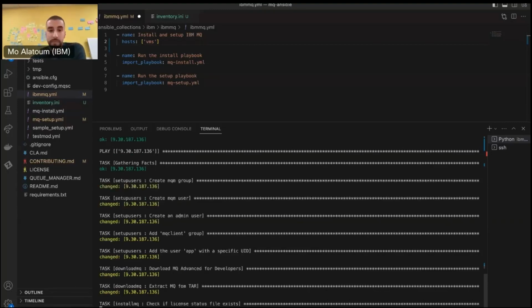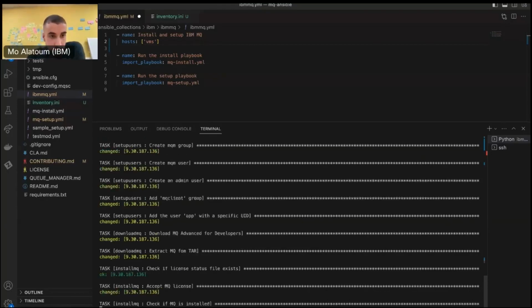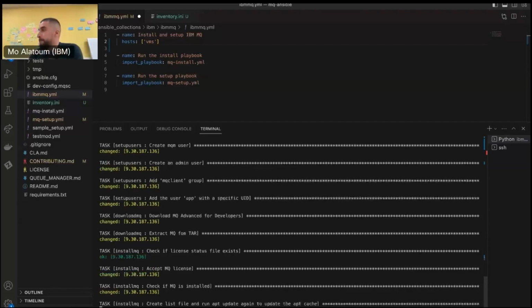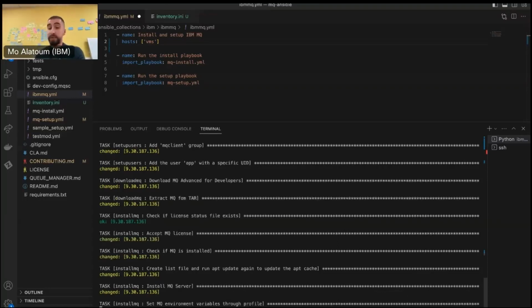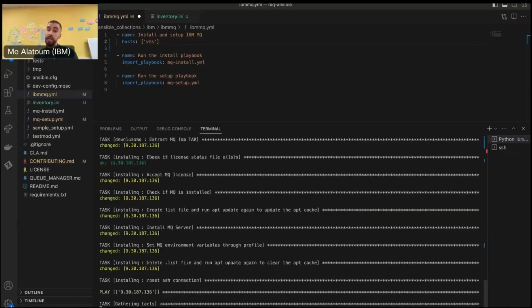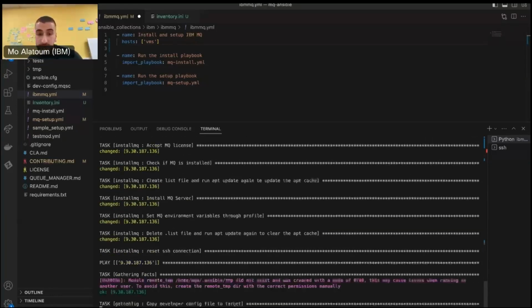Quick question. Why wouldn't the playbook check whether it's installed before trying to install it? It will. If it's already installed on the VM, it will skip that stage. We've already tested that before, and that's already built into our role. So if it's already there on the VM, and it identifies the same version of MQ, then it will not run that step. But if it's a different version, for instance, it might download that package.